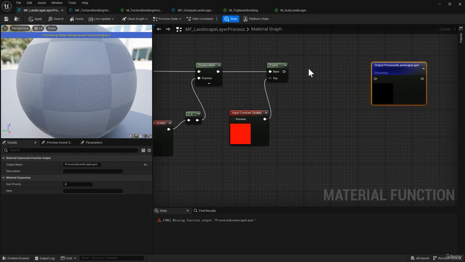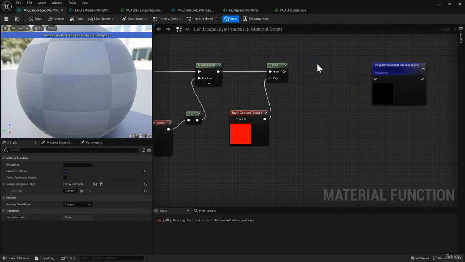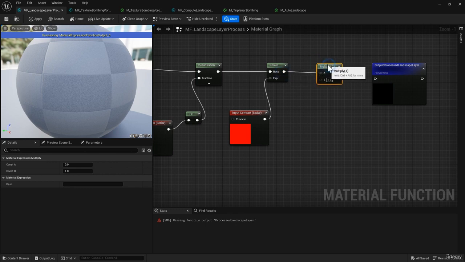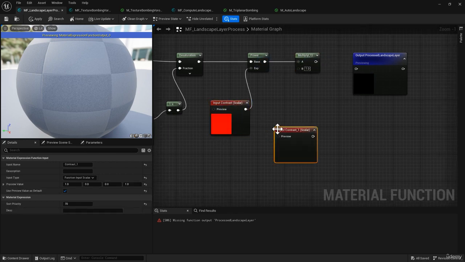Then the next one, I want to control its brightness. So hold down M again. Connect this pin to here. Duplicate this input. Change its input name to brightness. And the sort priority now should be 80. And plug this pin into here.